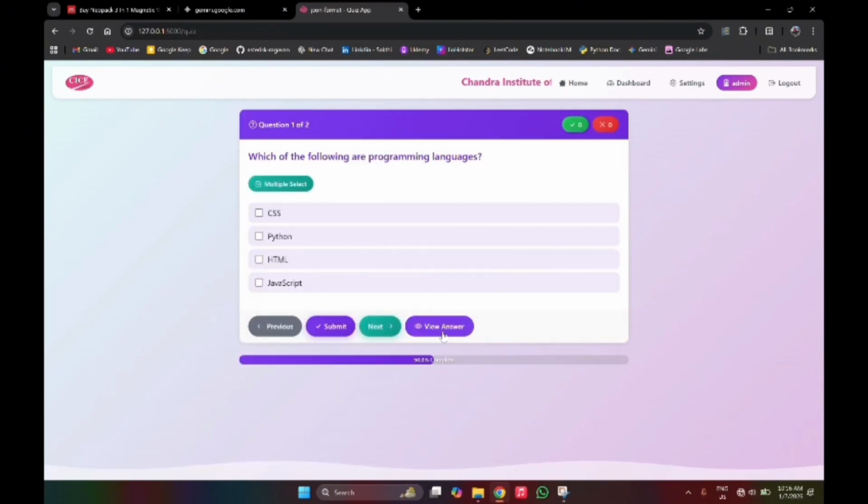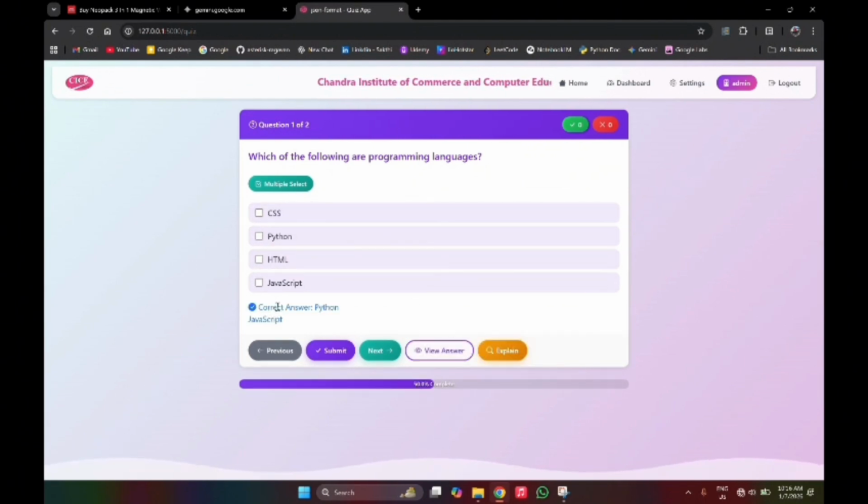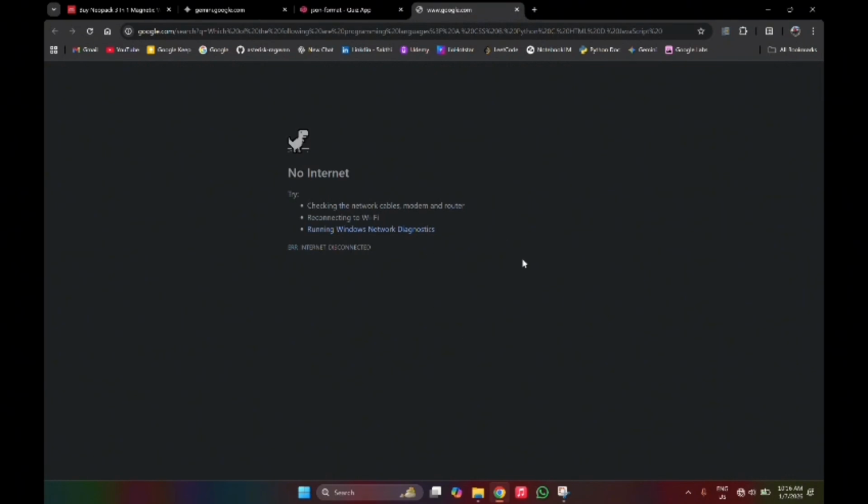called view answer. If they don't know the answer or if they get confused, they can click on this view answer and see the right answers here. So for this specific question, Python and JavaScript is the right answer. And if they still have doubt, they can click on this explain button. Once they click on the explain button, it will open in Google and show us the result.